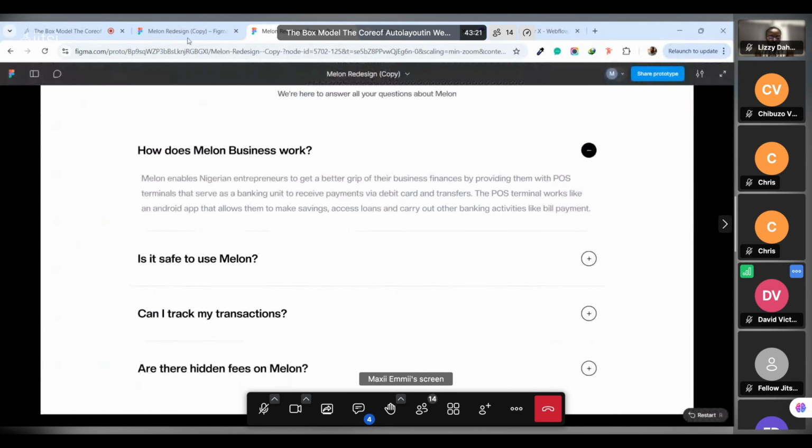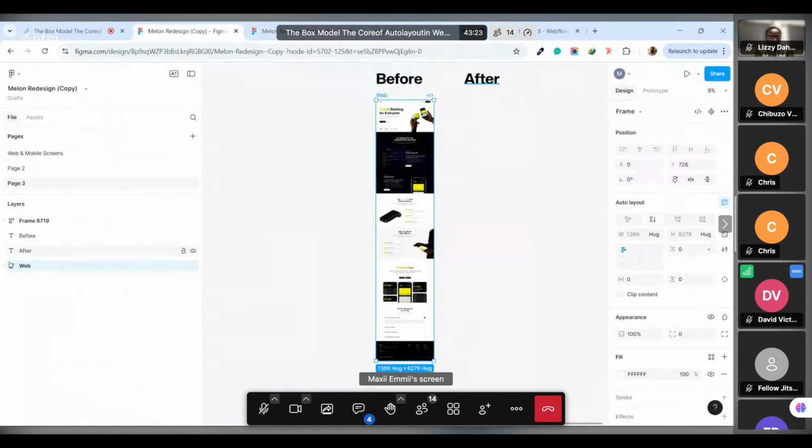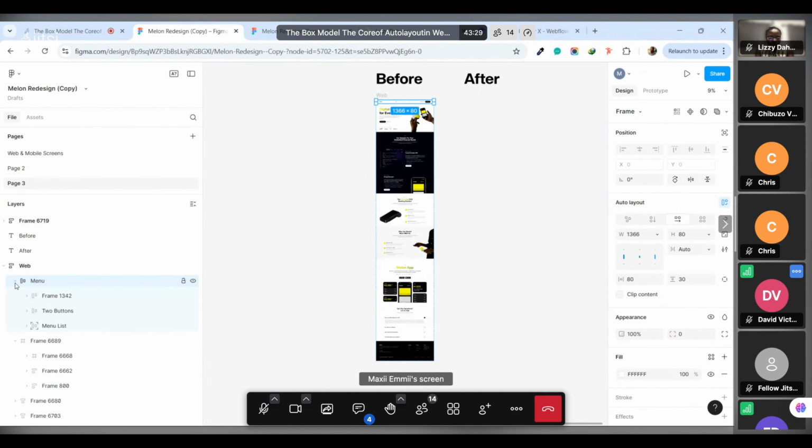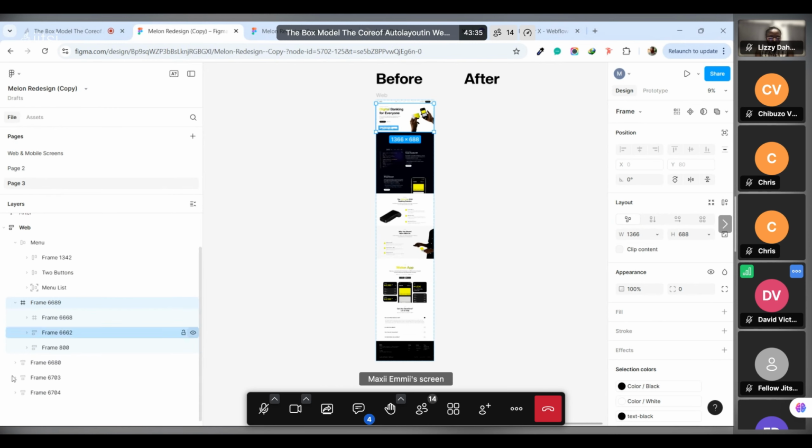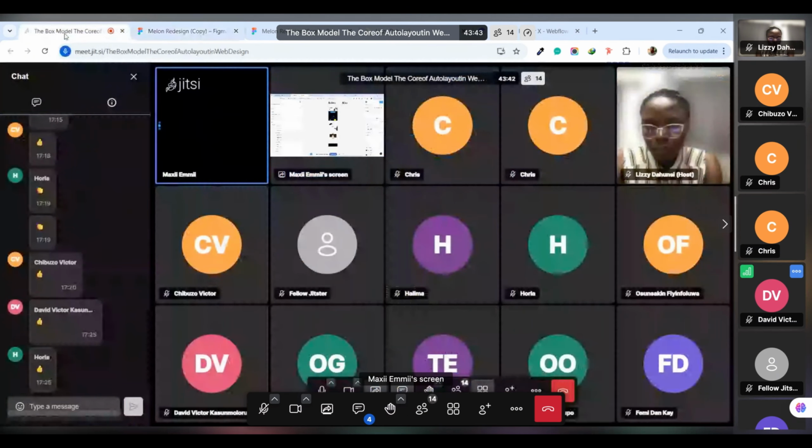Now, if you go back to the design file, you can see all these structures, all this is not how it's supposed to be. Because when it comes to the box model, you can't give anybody this file to work on and the person will actually know where to work on. I don't know if you understand, if you are getting my point.